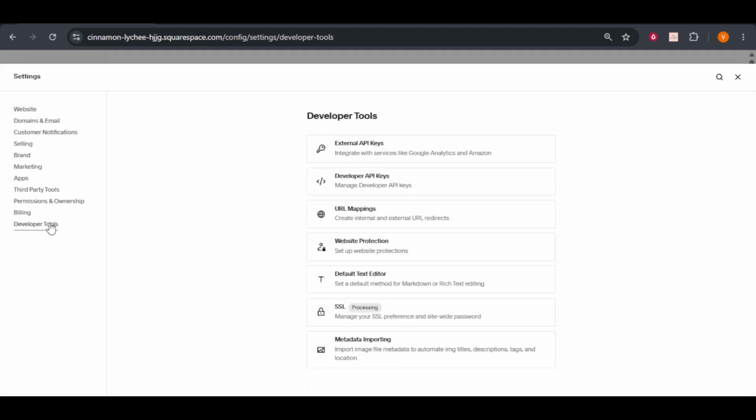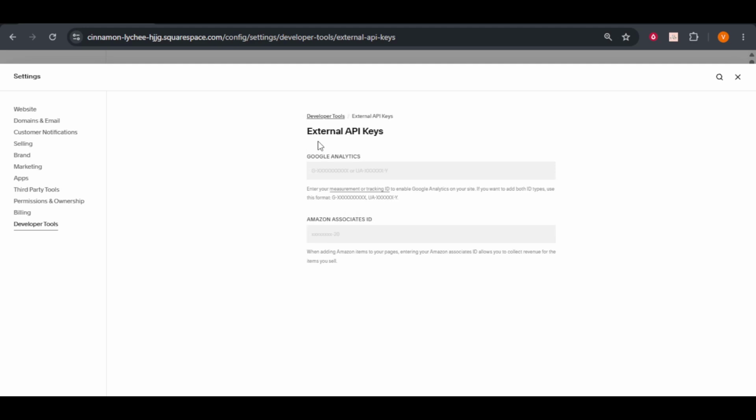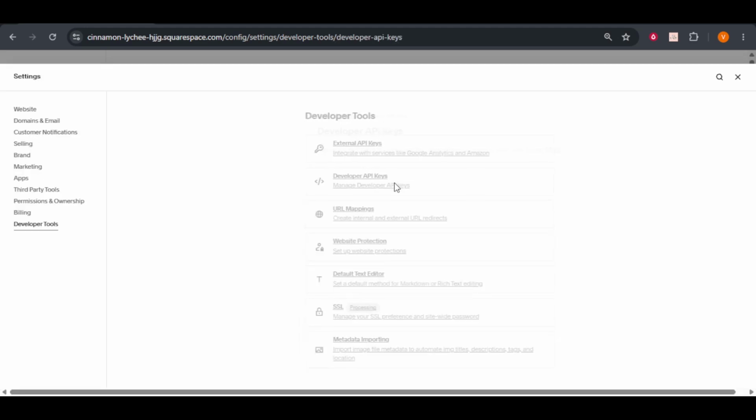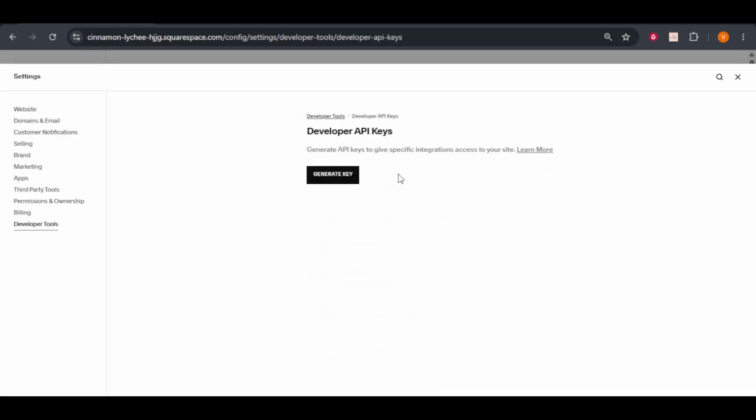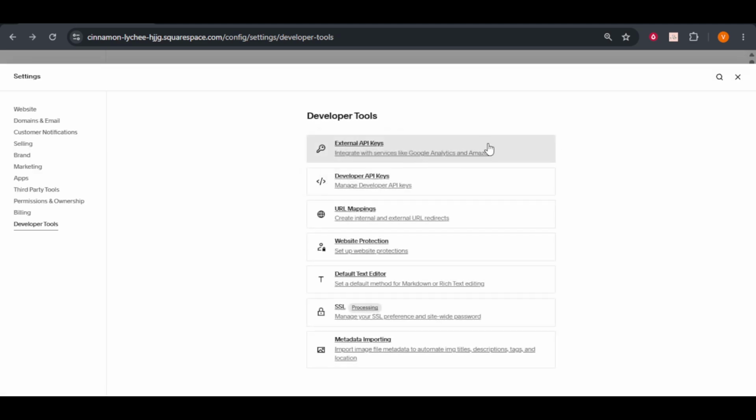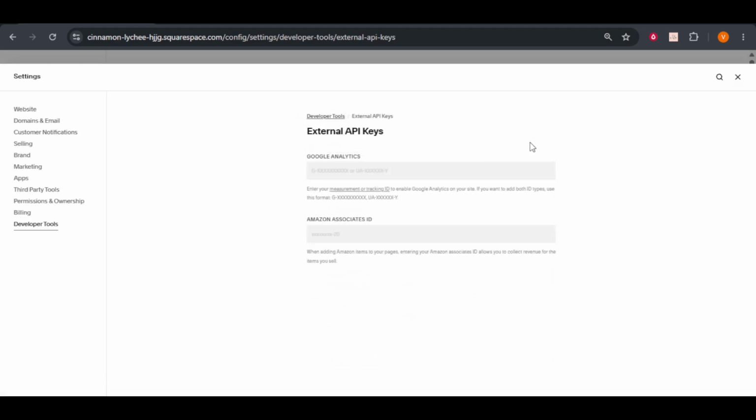This section hosts various features that allow you to extend the functionality of your site. Now, within the Advanced menu, you'll want to click on External API Keys. This is where you'll be entering the keys you just obtained from Google. You should see a section specifically labeled for Google reCAPTCHA. It's here that you'll paste your site key and secret key. Double check to ensure there are no extra spaces or typos.